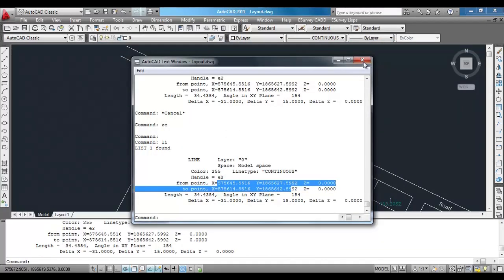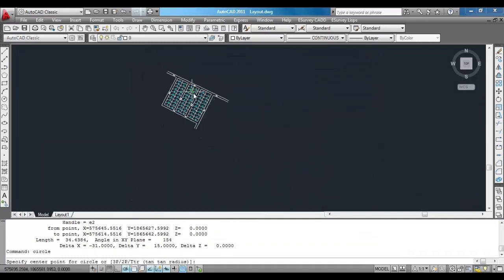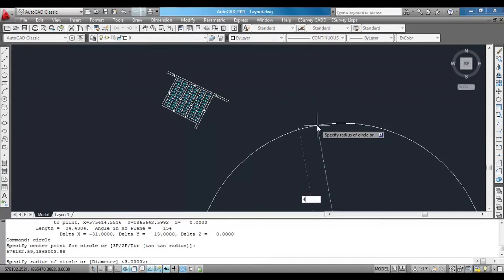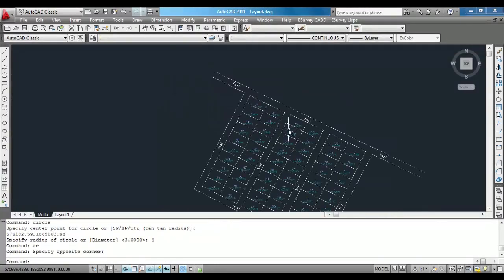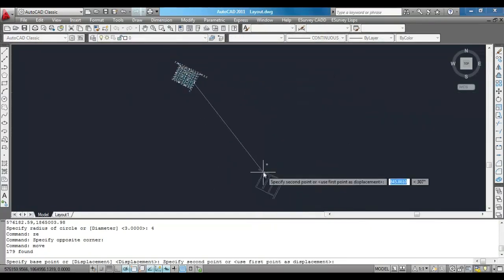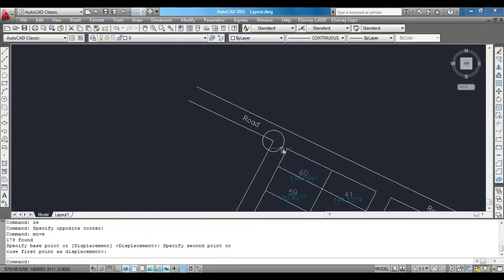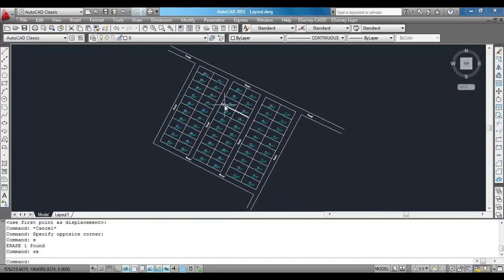576184, 1864895. In the drawing, it may be 2000, 4500. Now, by giving move command, if you move the whole drawing from point 2000, 4500 to point 576184, 1864895, all the drawing entities will be in UTM coordinate. If you want to know how to find out UTM coordinate of a particular point, please refer the next video.